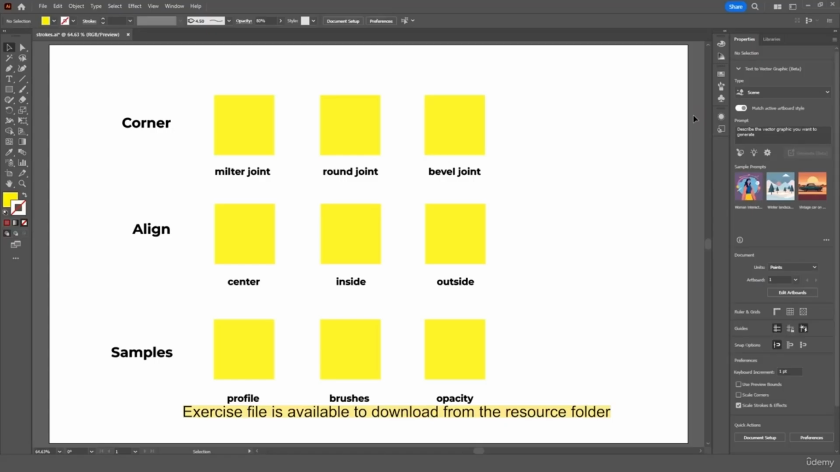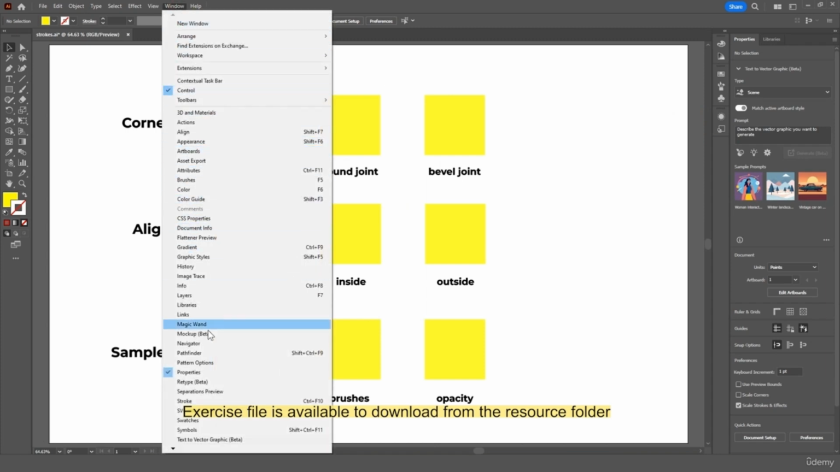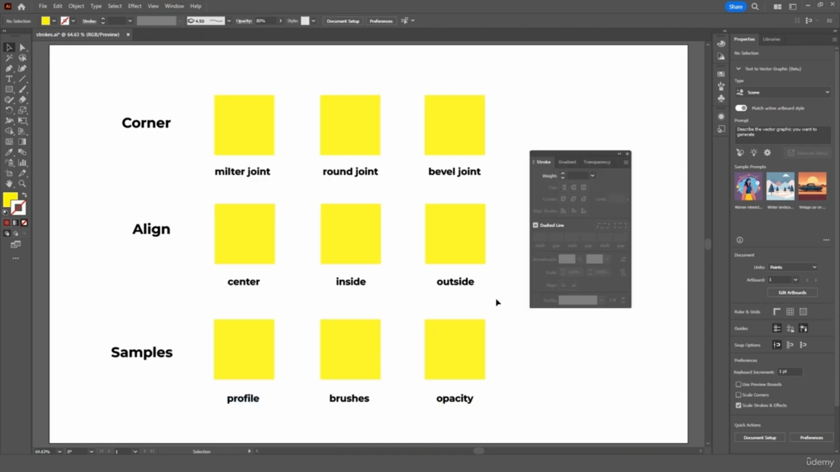Welcome back to another lesson. In this lesson, we're going to talk about creating strokes. Now first, go to Window and select Stroke, and the Stroke panel will appear.